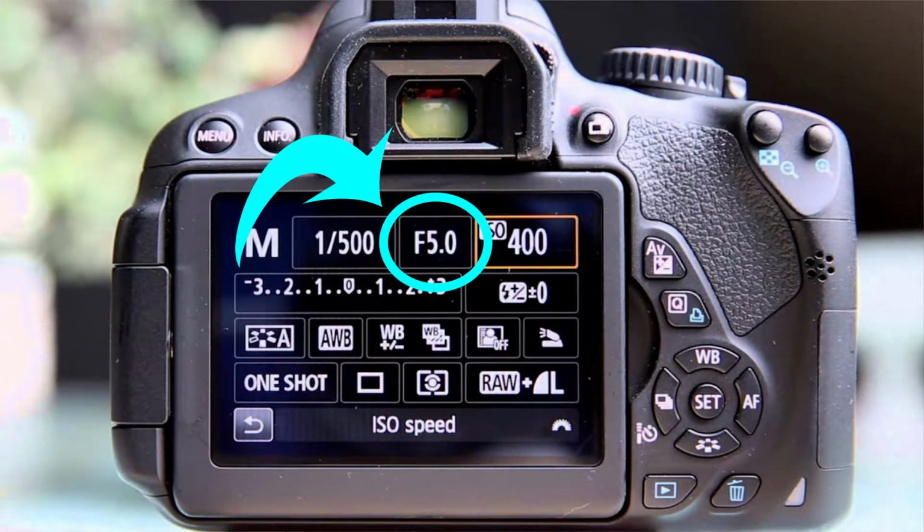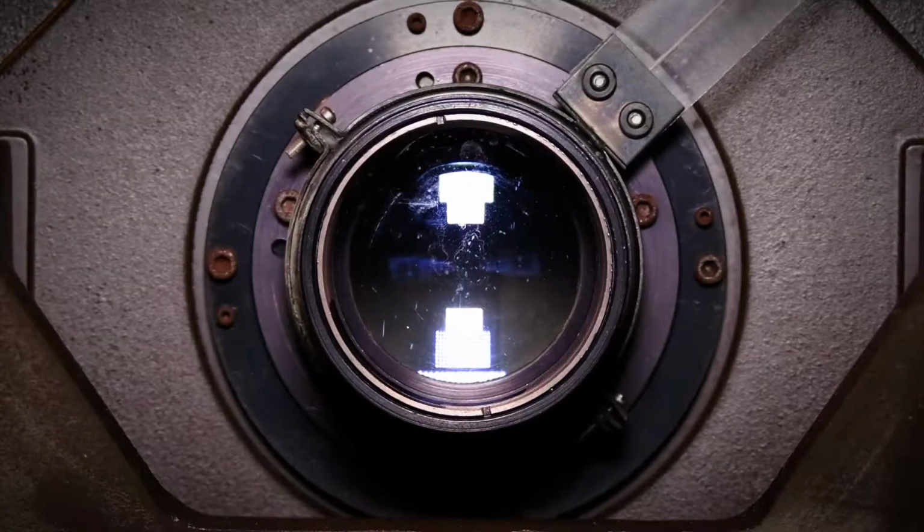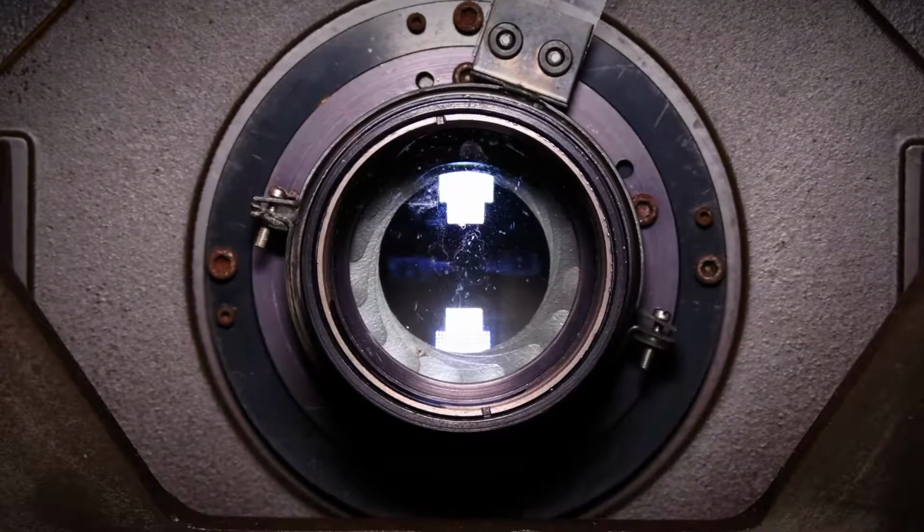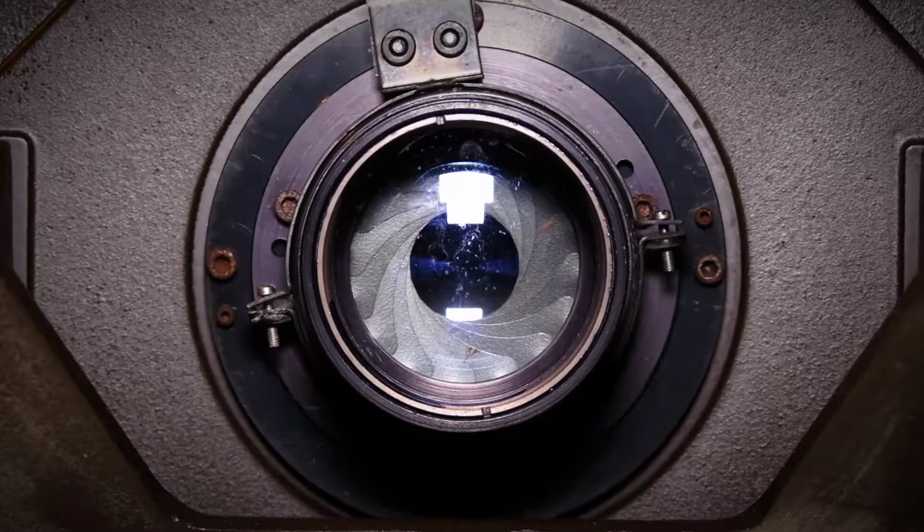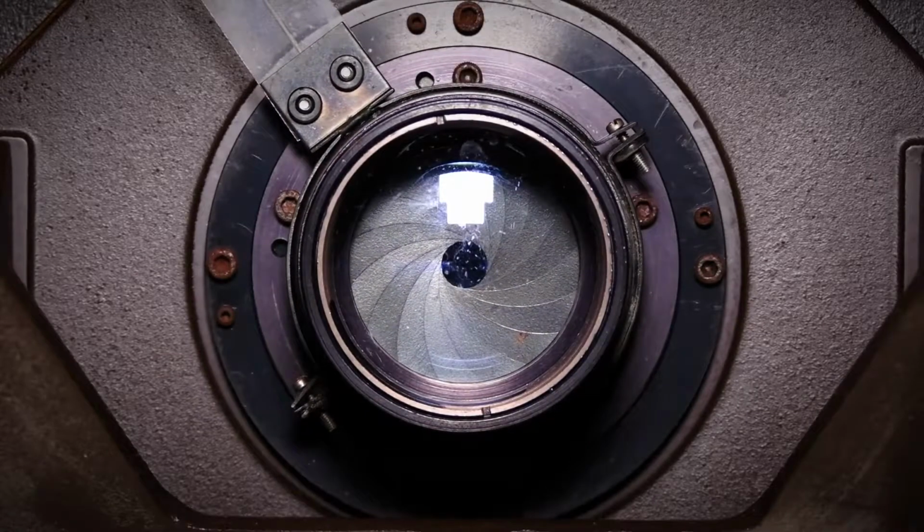Aperture is indicated on your camera as f-stop. A lower f-stop or aperture setting indicates a wider pupil, and a higher f-stop setting indicates a more constricted pupil. So the lower your f-stop, the more light it lets in to the sensor, and the higher the f-stop, the less light it allows in.